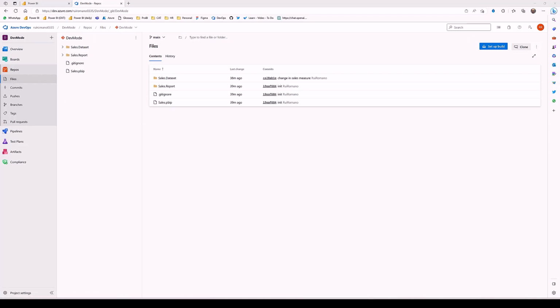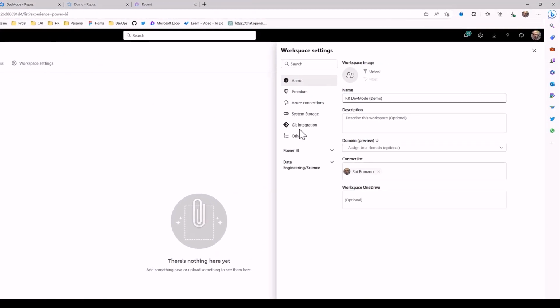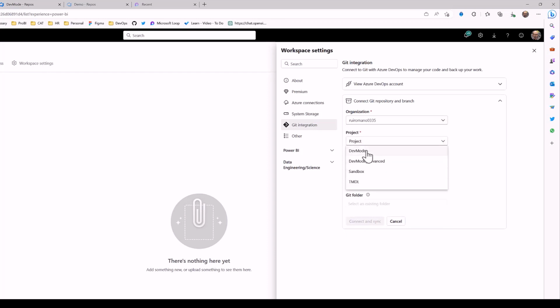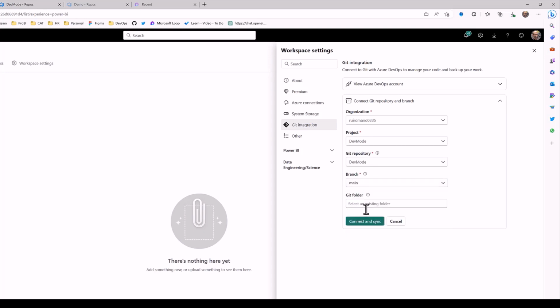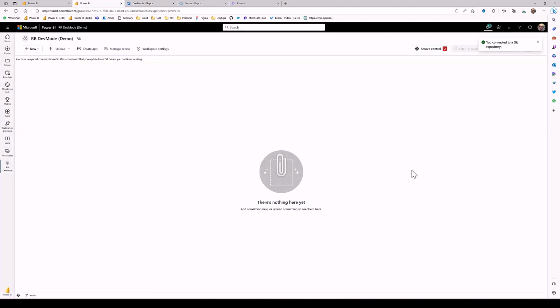But we didn't stop here. We will also enable you to sync a Git repo to a workspace in the service. And for that, you need to go to the workspace settings, where you will find an option called Git integration that will allow you to connect the workspace to an Azure DevOps Git repo. So let's select the Azure DevOps organization and the project, repo and branch we were working, and click on Connect and Sync.